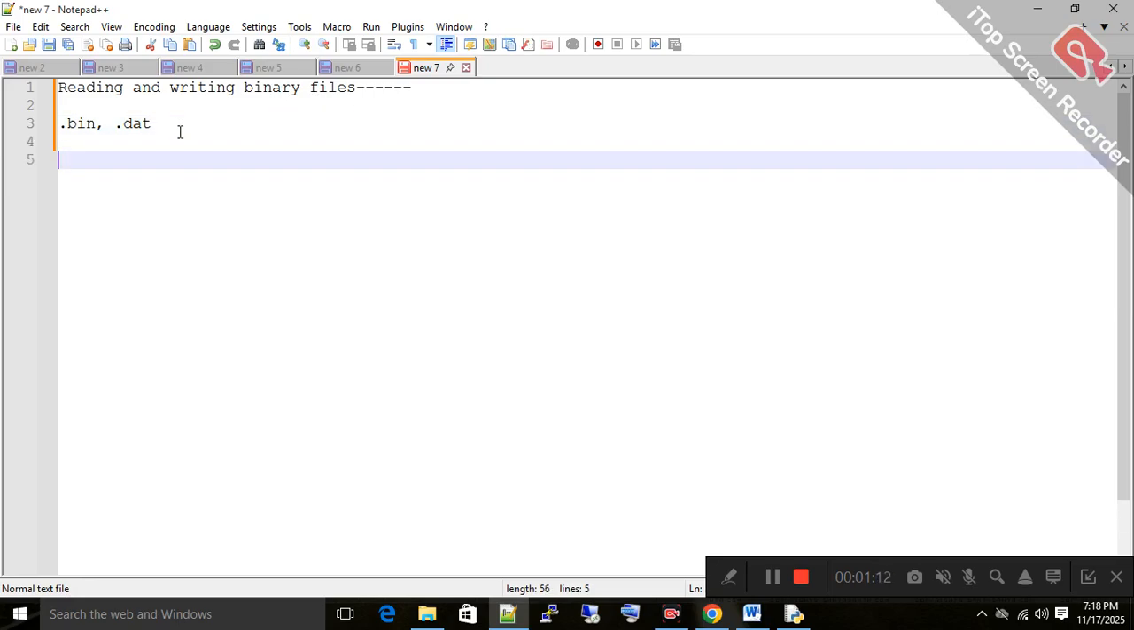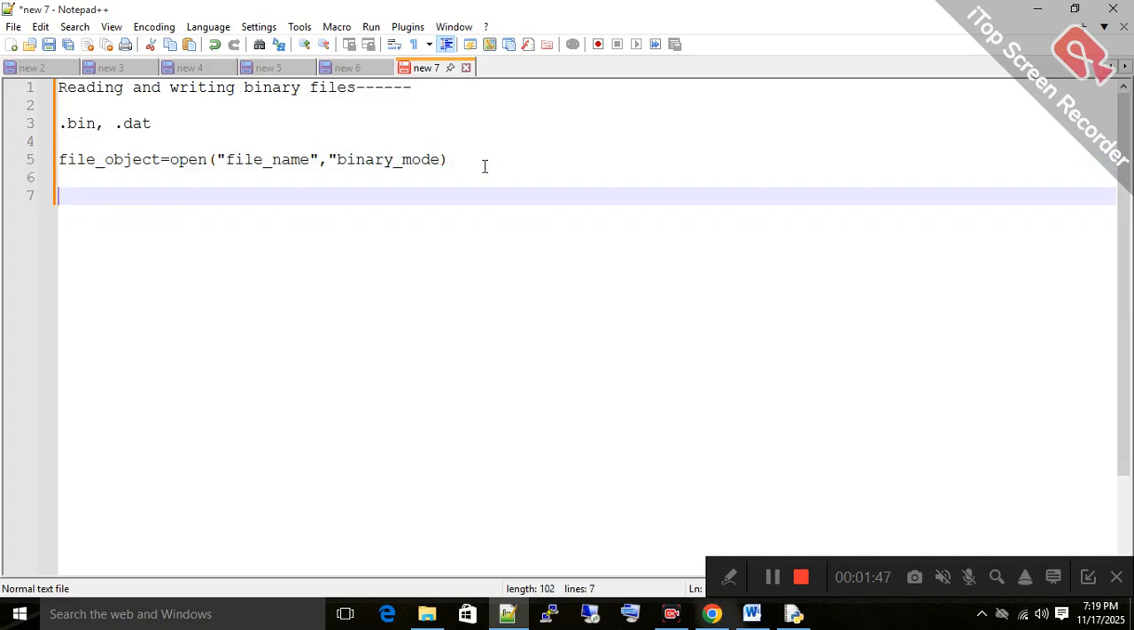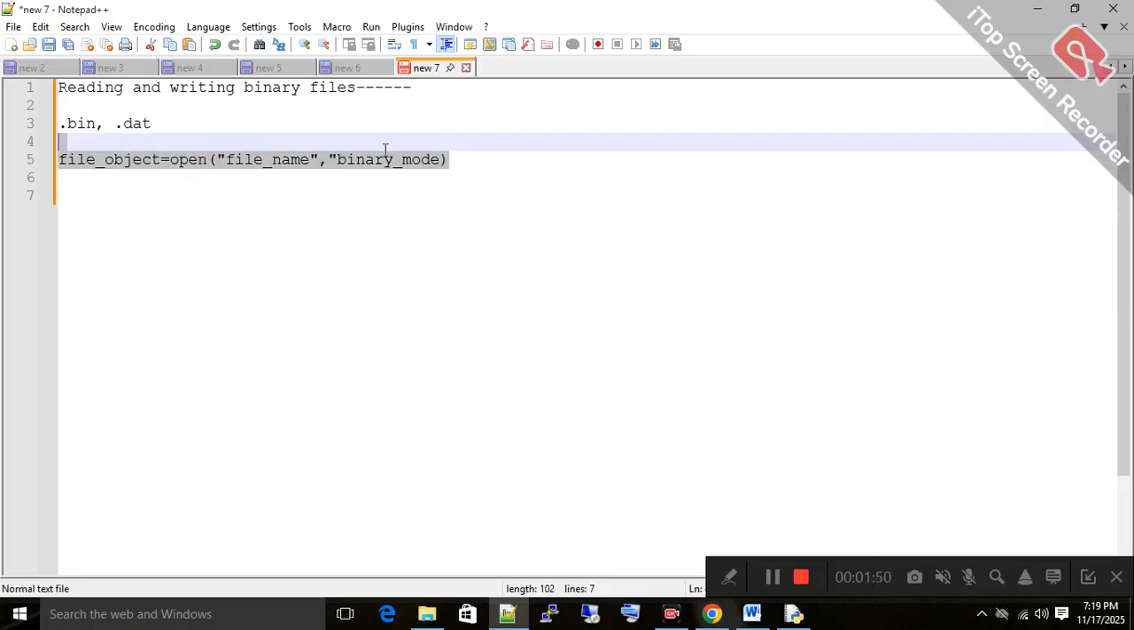For creating a binary file, we generally use a file object, which we use as a reference in a program, and we use the open function. Then we give the binary file name with the .bin extension, and then we use the binary mode. We will see one by one what the different binary modes are. This is the basic syntax for working with binary files.